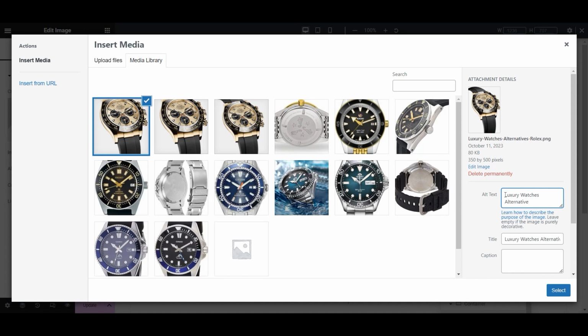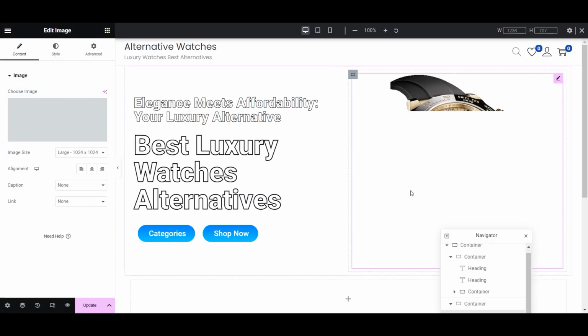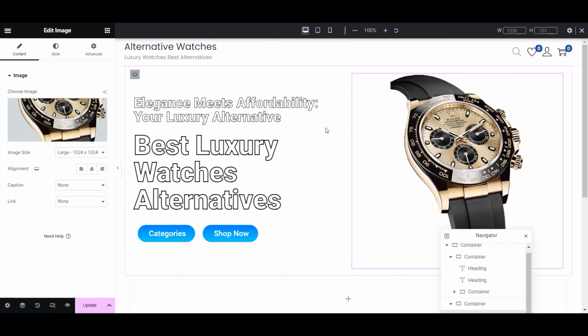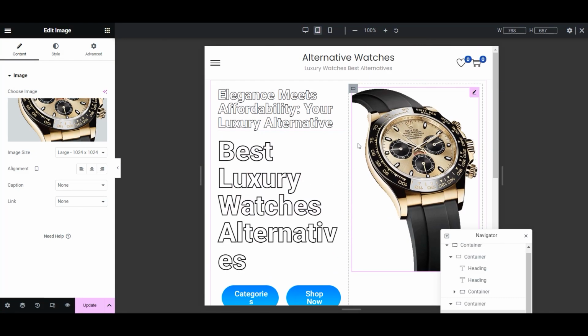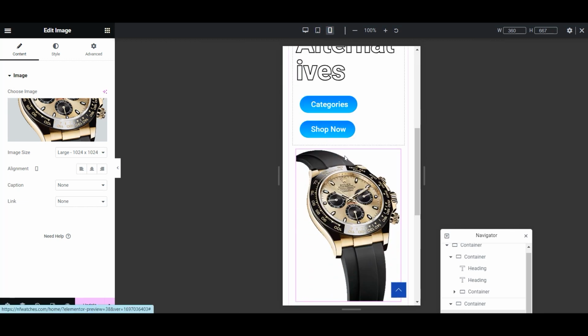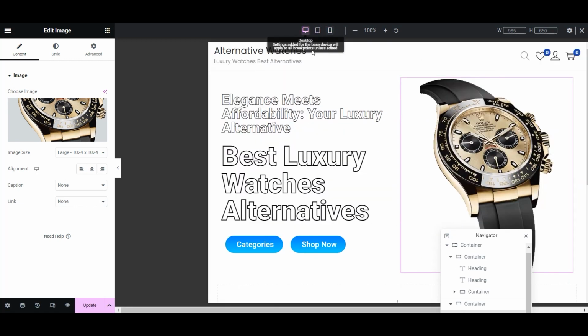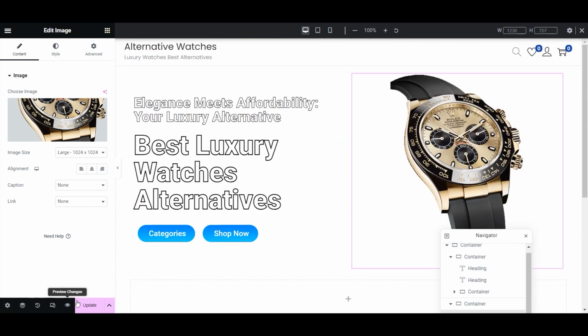Instead of playing with all these margins, I can just modify image by itself. Okay, now it looks better. This is how it looks on tablet and mobile device. Okay, looks perfect.